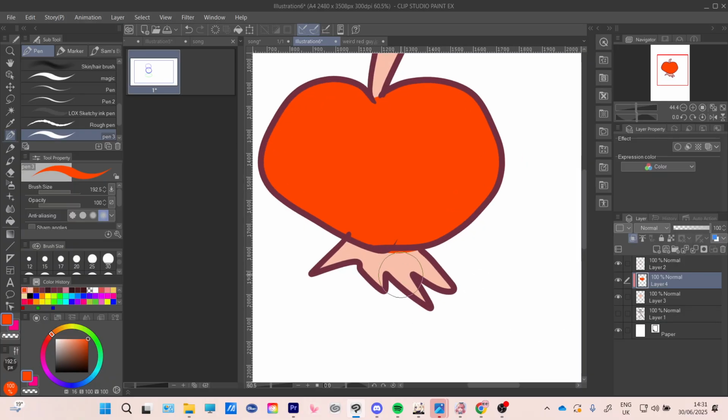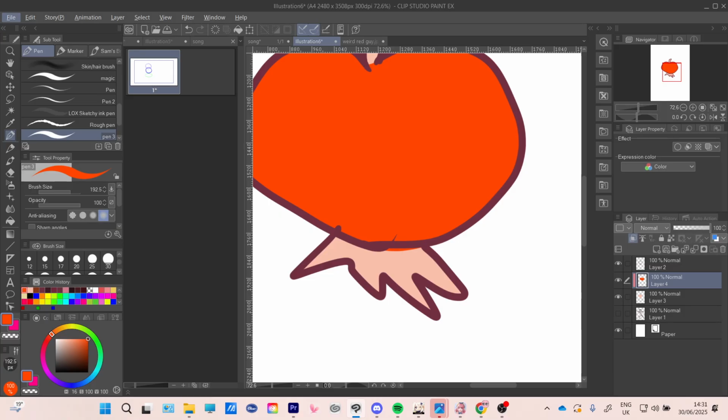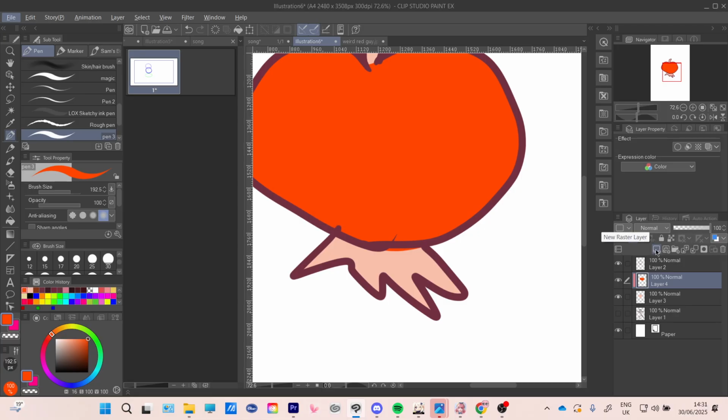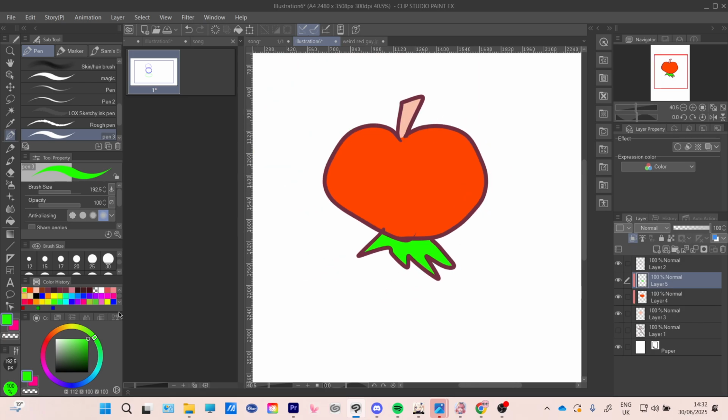If you did go outside the lines here, you can just erase this, or you can make a layer above this and clip the layer below. It's not going to clip to the red, it's going to clip to our normal color. And I'm going to press green, and this is going to go over because it's on top. And then let's do this as well.